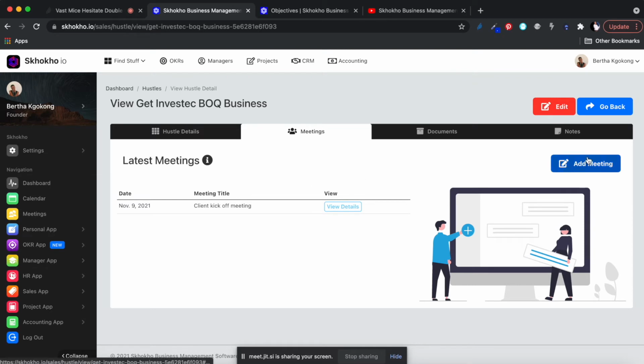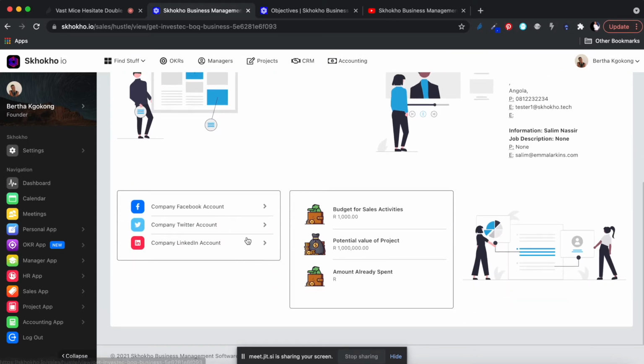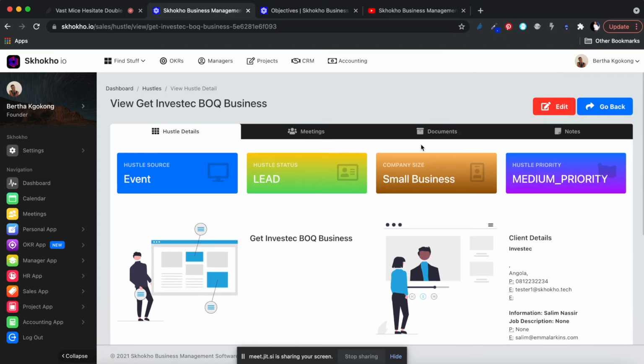If you have another meeting, you do the same thing, you add another meeting. So all the meetings you've had are going to be recorded here. This is useful. If Lebu was responsible for this account, and Lebu, for example, wants to hand over the account to another person because Lebu has been promoted to a different job, that person can just come here and look at the hustle, and they can see all the meetings that were ever discussed with this client. They can see all the details of that hustle, the budget, everything. They can see all the documents.